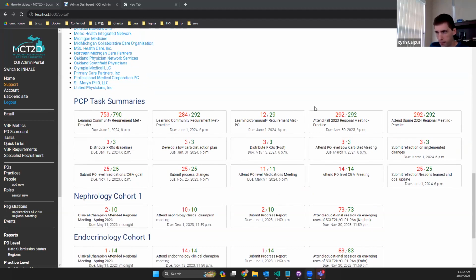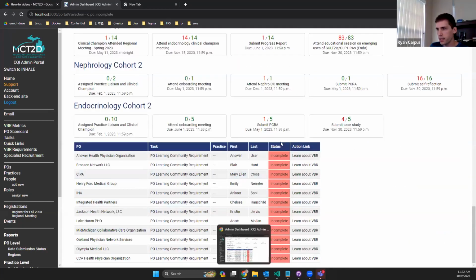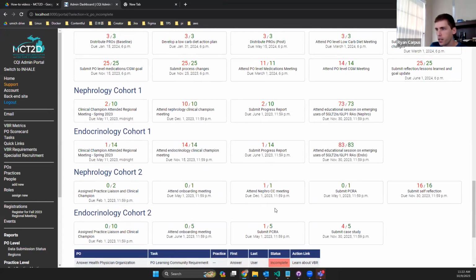So if you have 12 learning community requirements left to be met, you can click this number 12 here, and you can scroll down and it will just show you some incomplete tasks. And if there's an actionable thing you can do here, it might link you directly to that.